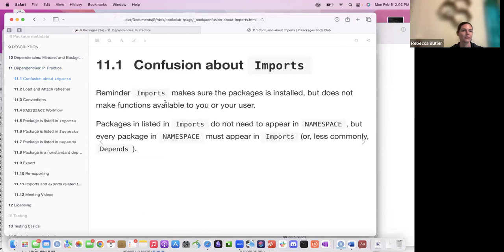So first of all, imports. It's poorly named, and this is just a reminder from last week, but it only makes sure that the package is installed. It does not do anything to load or attach the package. It just looks to see if it's already there, and if it's not, it installs it. And also, packages in imports do not have to appear in the namespace file, but every package in namespace has to exist in the imports.